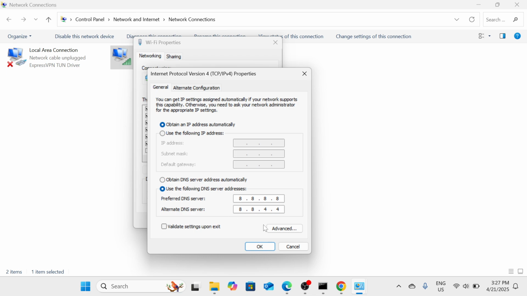So I am using the Google DNS. For the preferred DNS in the Google DNS, just type here 8.8.8.8, and for the alternate, we have 8.8.4.4. So just type the same here as in my DNS servers here. And if you want the Cloudflare DNS, the Cloudflare and the Google DNS are very good. So just type for the preferred DNS 1.1.1.1, and for the alternate, just type 1.0.0.1.